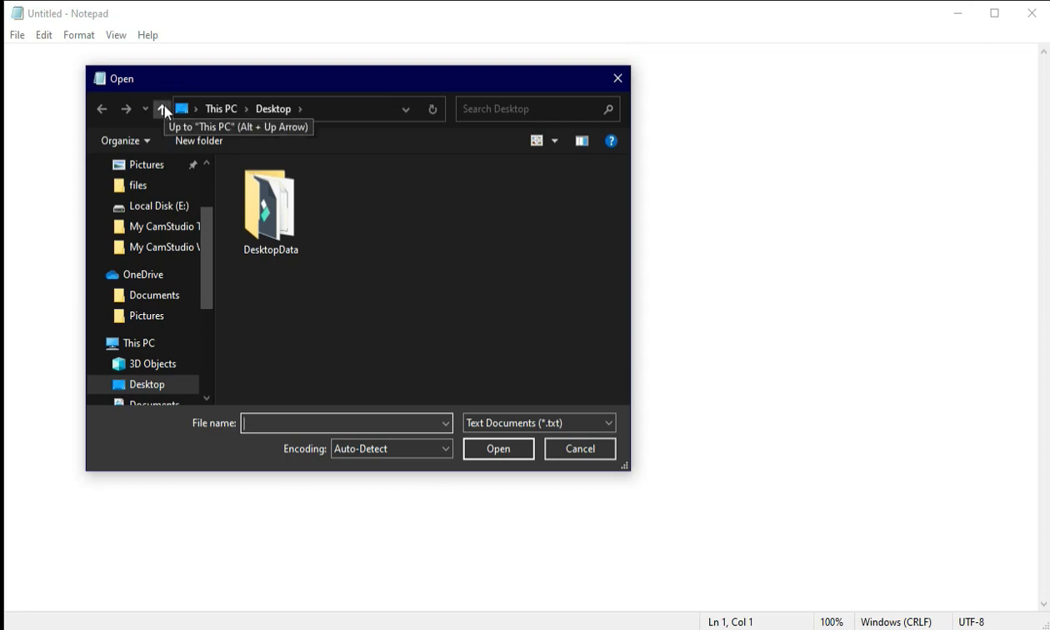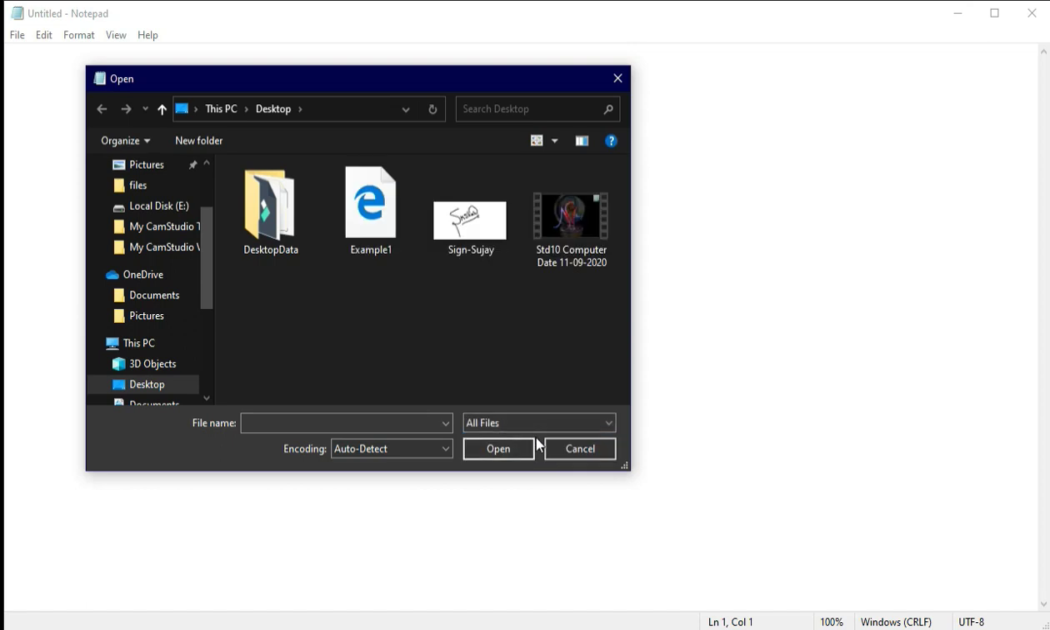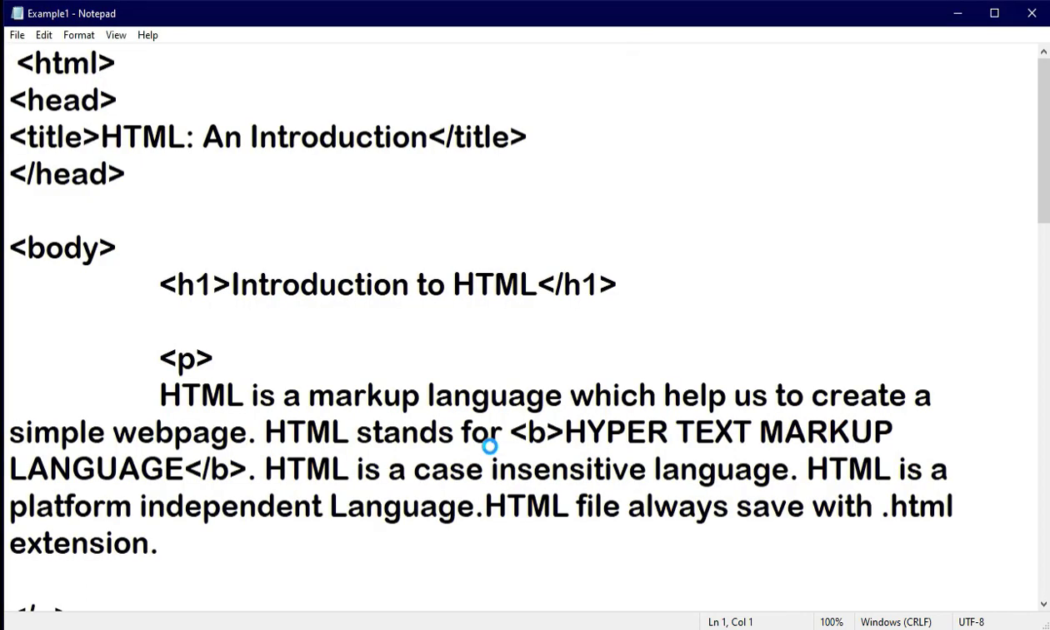When you click on Open, a dialog box will appear on the screen. In the Open dialog box, by default the location is Desktop, and we have also saved our file on the Desktop. But here we cannot see the file which we created. Why? Because the default file type of Notepad is text document. So instead of that, we have to select the option All Files. After selecting All Files, select our file and click on Open. Your file gets opened on the screen.